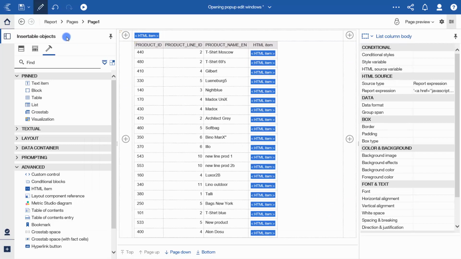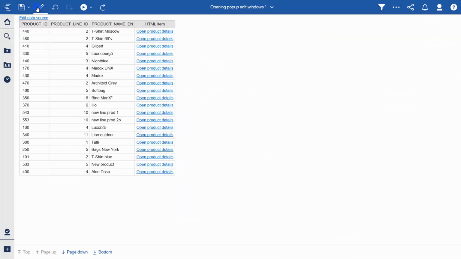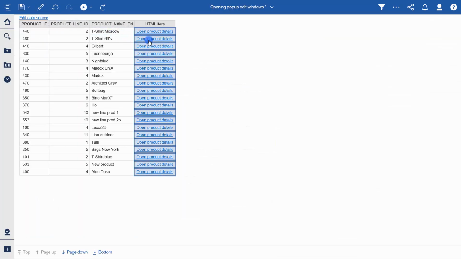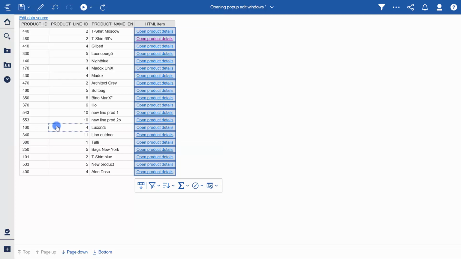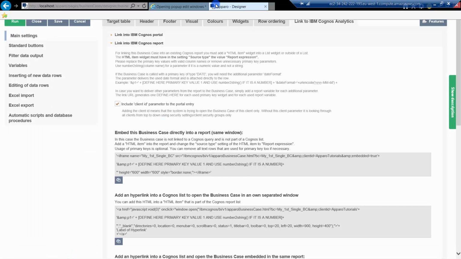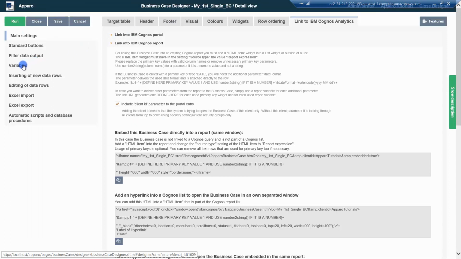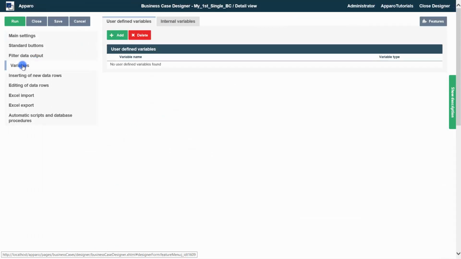Then it's time for another test. When clicking the hyperlink, the detail view is called, showing the corresponding data row. In addition to the primary keys, any values, for example prompts, variables or metadata, can be passed as parameter, and further processed. Every transferred value needs a report variable in the business case, in which the value is saved.